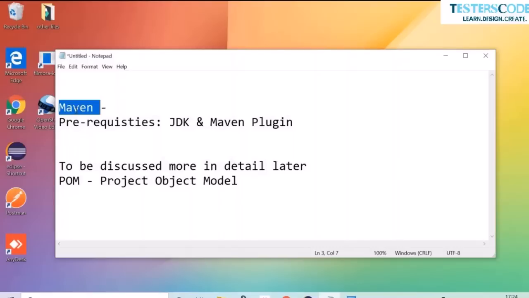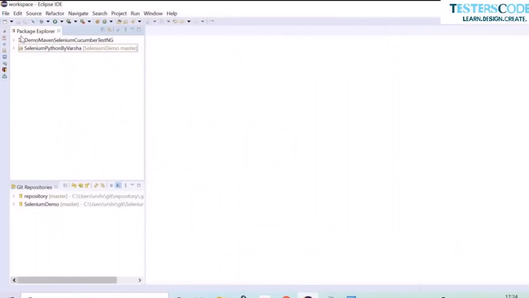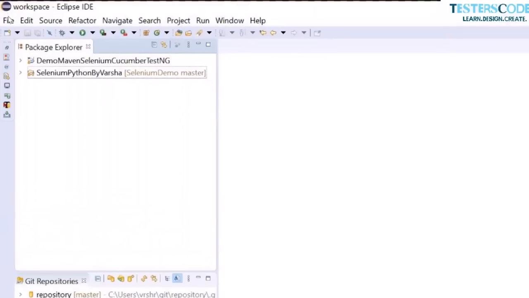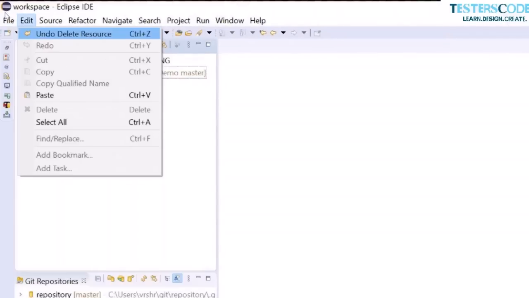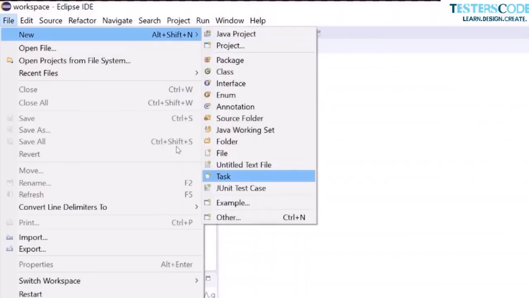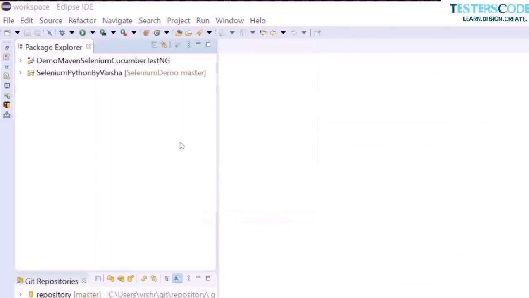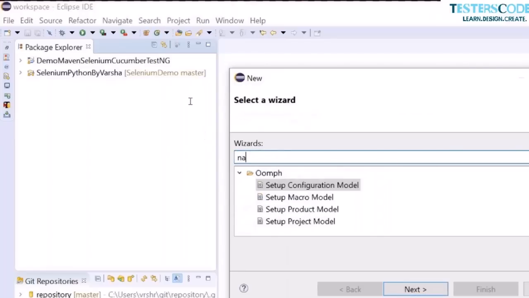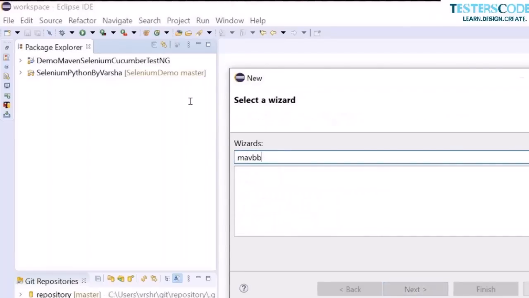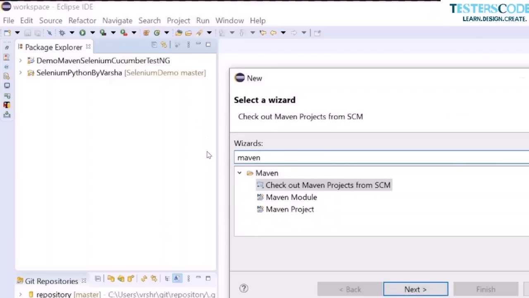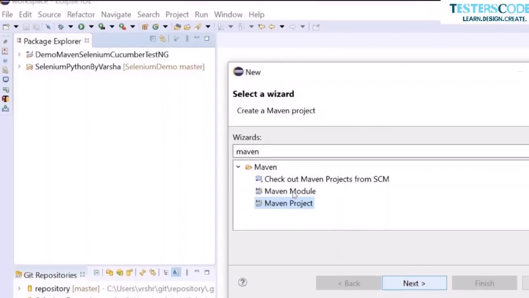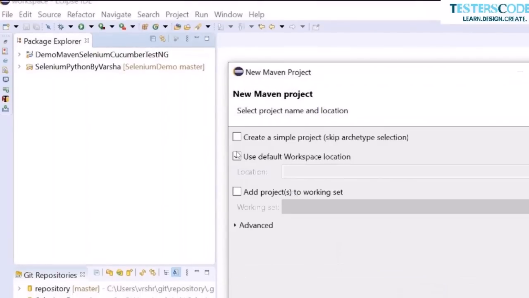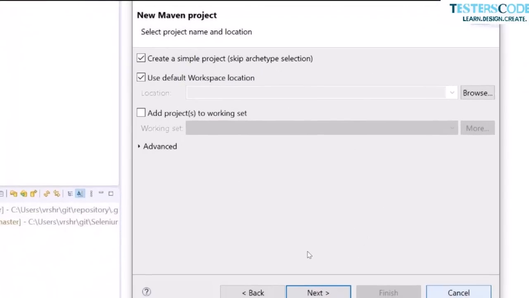Now I will help you to create a Maven project. Go to File, click on New, click on Other, and you can see the Maven project is selected. If you can't see that, just type Maven over here, select the Maven project, and click on Next. Create a simple project and then click on Next.